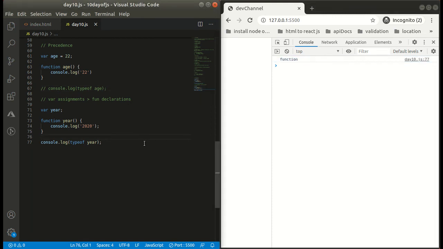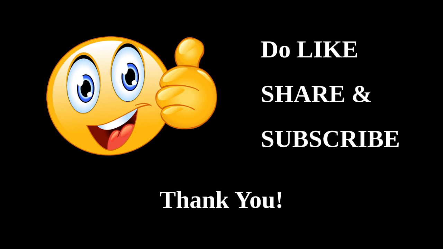So guys, I hope the concept of hoisting is clear, that is moving variable declarations and function declarations to the top of their scope. This is the topic, hoisting, that I find one of the most interesting topics in JavaScript.